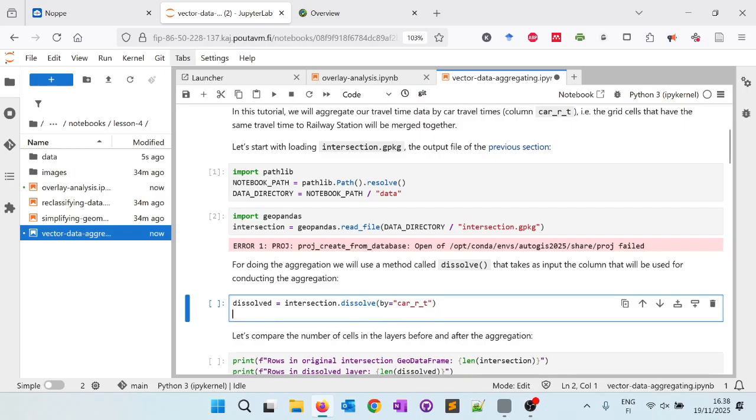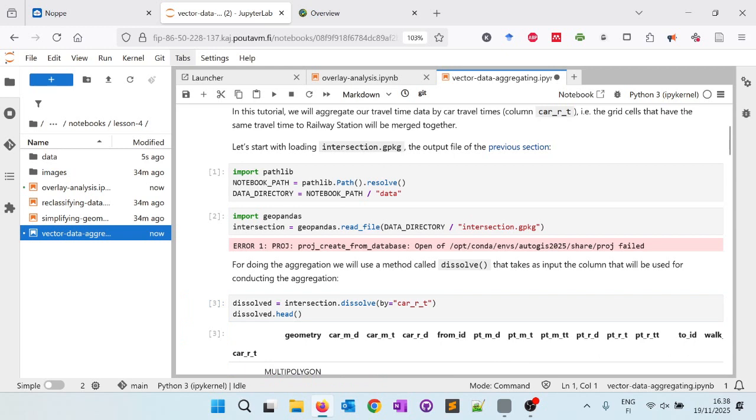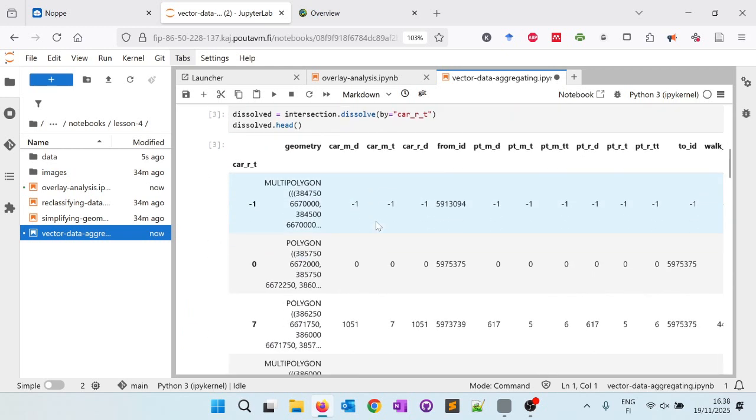And once we do that, let's also get the head of the data to see what we get as the output. Okay, so the dissolve is done. You have aggregated the data based on that particular column. Now that you look at the head, do you think anything is unusual or different?